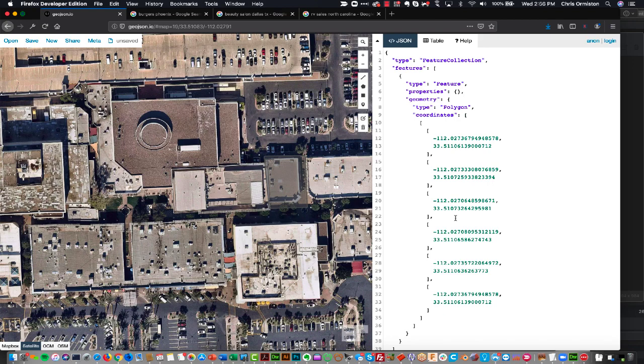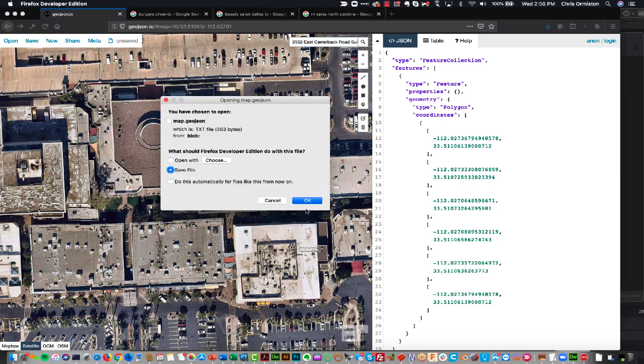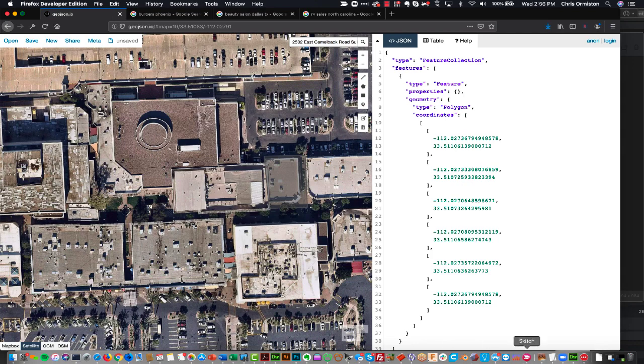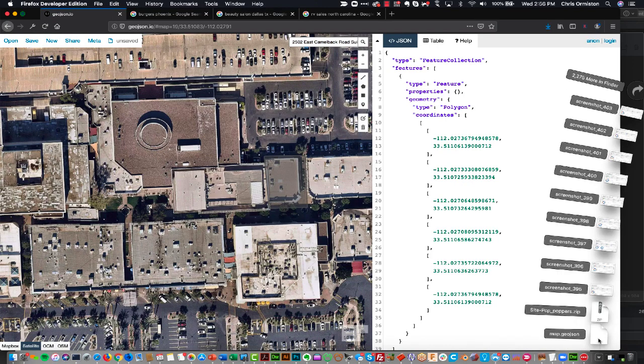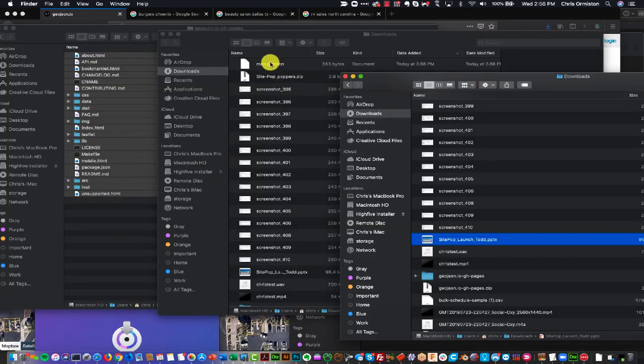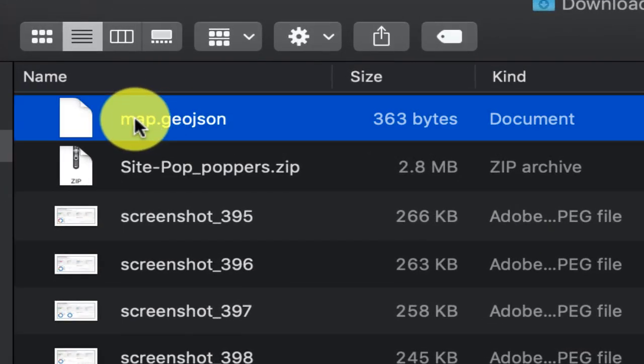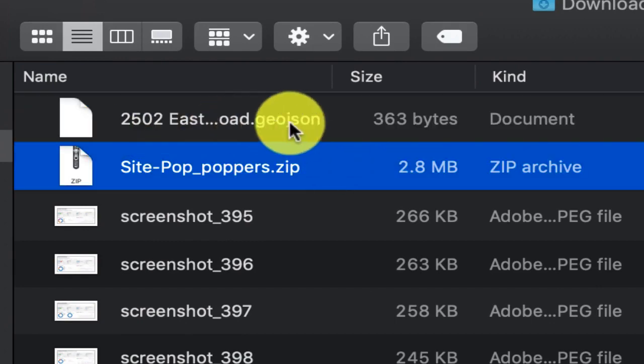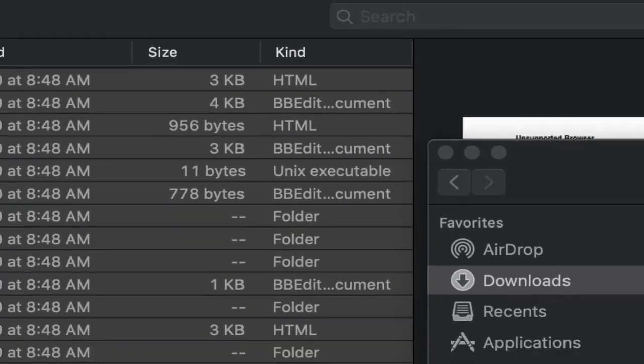Now we're going to copy the very first part of the address, because we're going to use this in the name of what we're going to save right now. So you're going to click on save and choose GeoJSON, and save this file. Then we're just going to rename it. See this map.geojson right here? We're going to replace the word map with the first part of the address. That way we can keep it straight on which one is which.